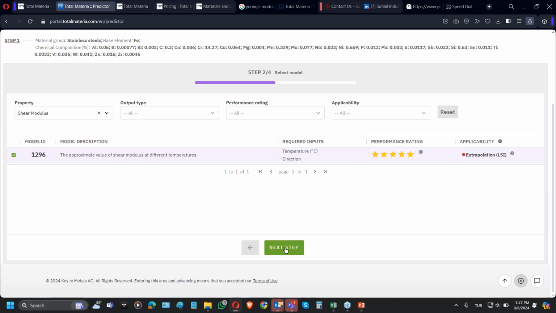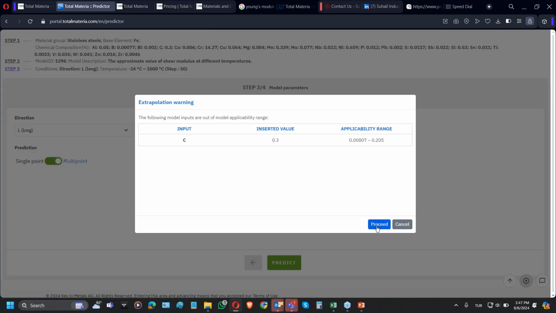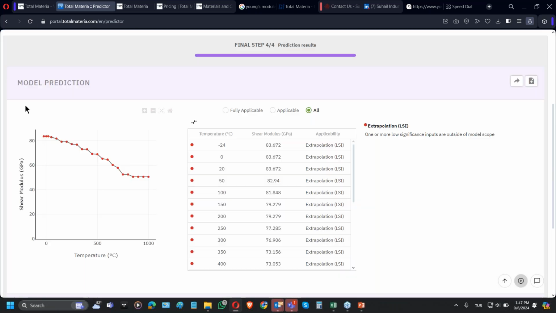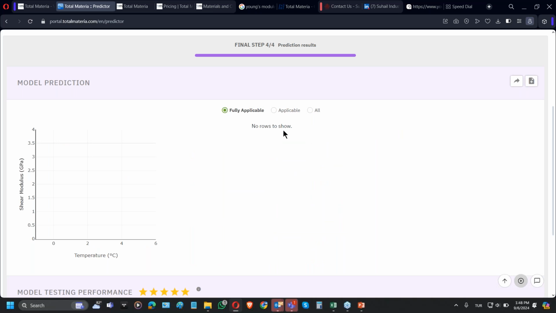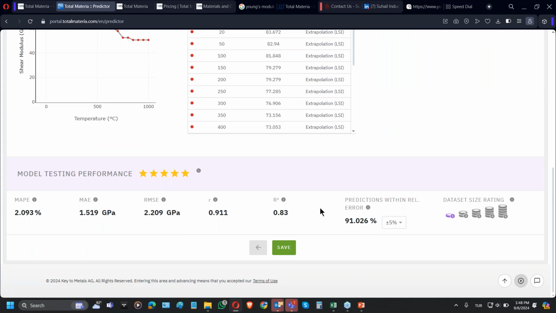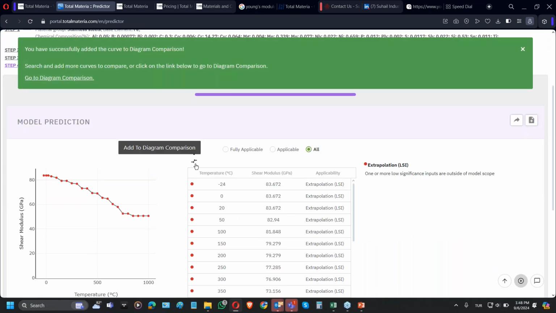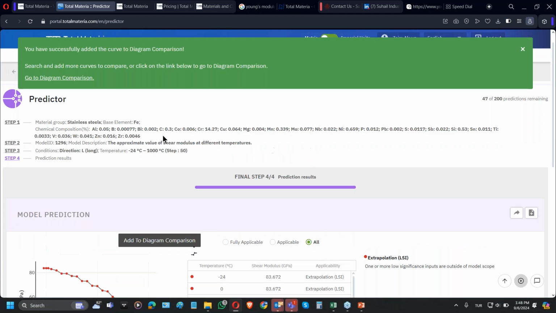I need to estimate. This is my chemical composition, or this is my reference material. It's missing this shear modulus information, and this is how easily you're selecting the test method. Obviously, this is a test simulation, and it will give you the graph, right? So all you need to choose is the temperature range, and here are the accurate results of this material. Still, you'll be able to add this diagram to the comparison.